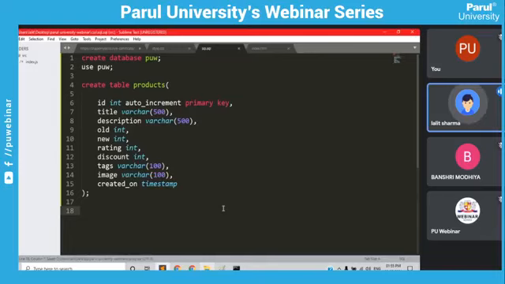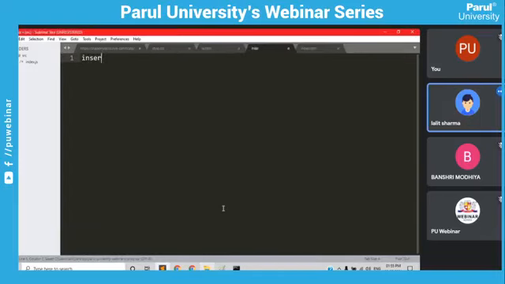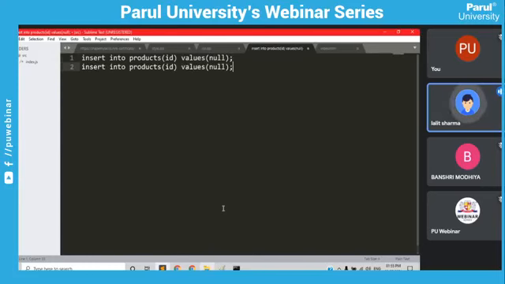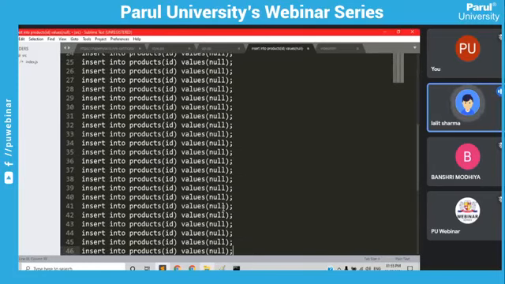So we need to create some data. So insert into products. I could do the same thing using a procedure, but I'll be using the simplest way possible. So I need to explain and create this also. I'll be adding 50 products so we could use them. So I'll insert null values 50 times. So I would get 50 products first of all.